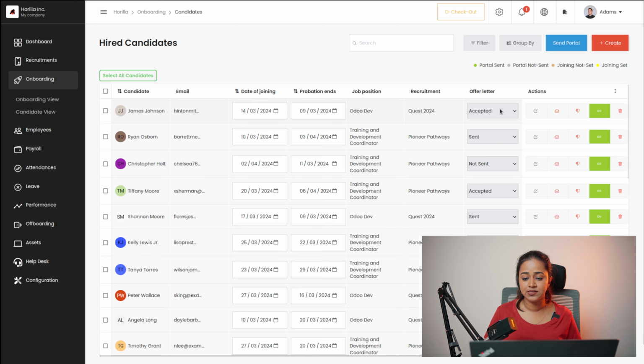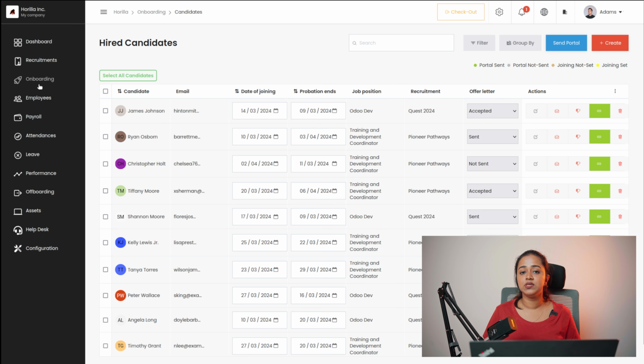And then you have the offer letter. Under the offer letter, you have not sent, sent, accepted, rejected, and joined. So you have these stages, and this can be changed from the offer letter. That is the different status of the offer letter. So that's the onboarding, where you have the onboarding view as well as the candidate view.